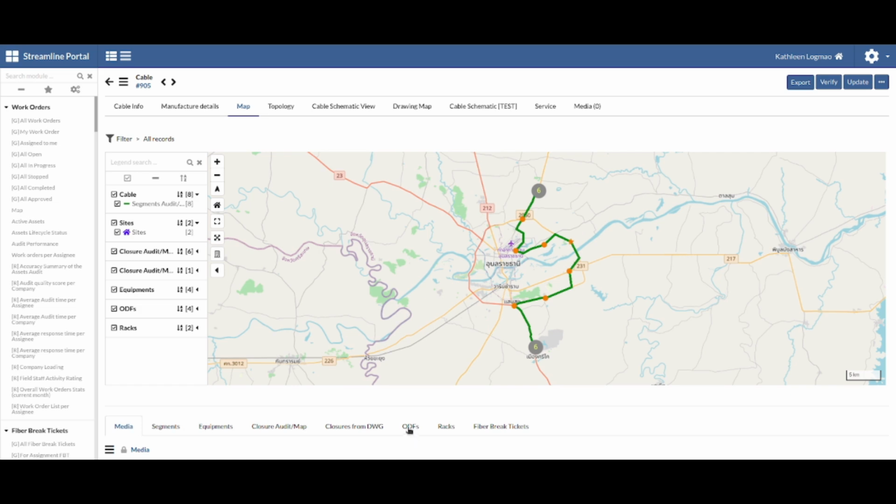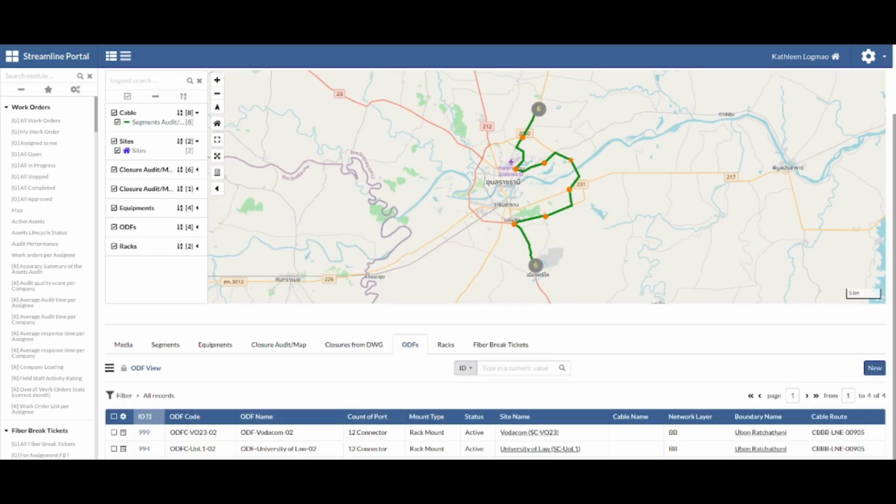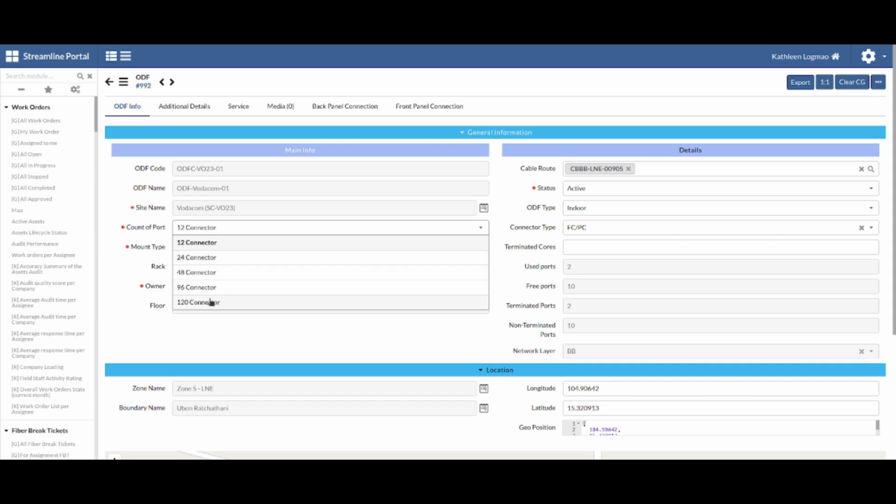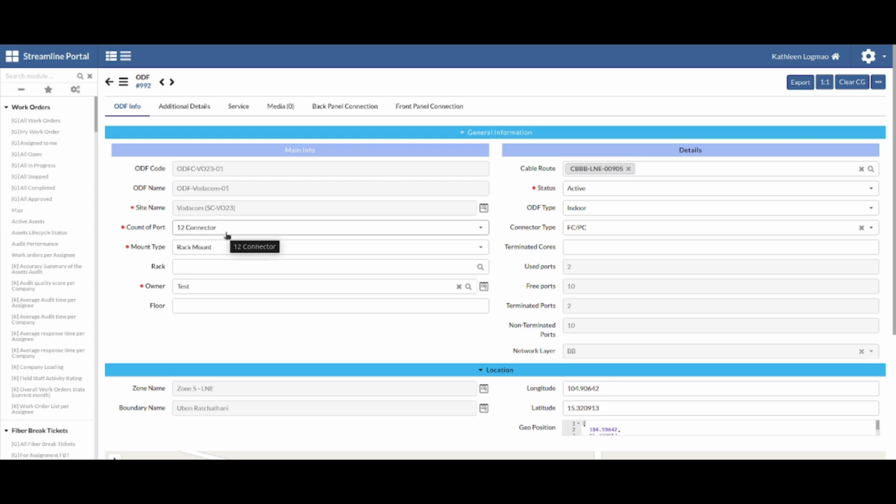Now, let's transition to the Optical Distribution Frame, or ODF, for a closer look. Here, we are on the ODF form. In the Main tab, you can view all the essential asset information. I'd like to draw your attention to the Count of Port field. This critical value is used to generate and display the ports on the Connection Manager graph, defining how many ports are available for connections. As you can see, we currently have 12 connectors. Out of these 12 connections, you will see the free ports and used ports. As you can see here, we have 2 used ports and 10 free ports.